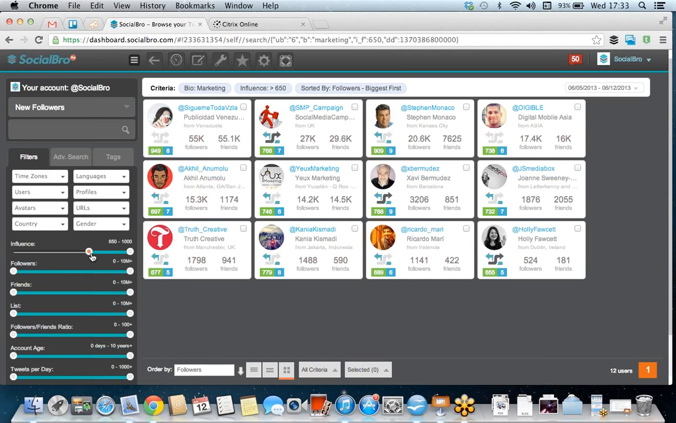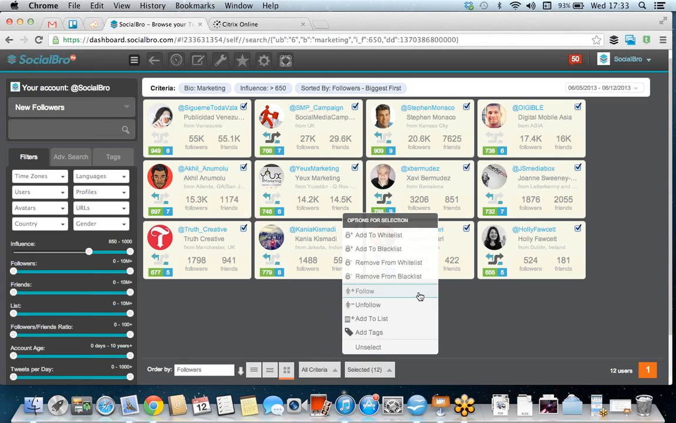And then when you have the users on your screen, you can either select them individually or drag and drop a box over multiple users. And then from down here, you just select follow. So it's really easy.